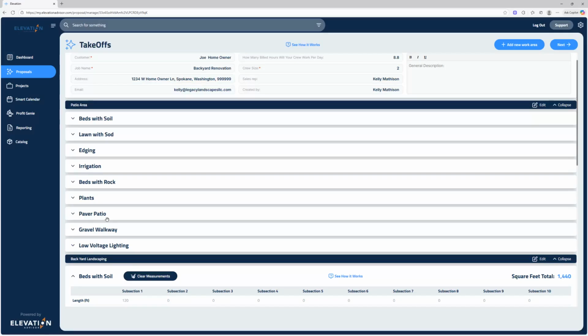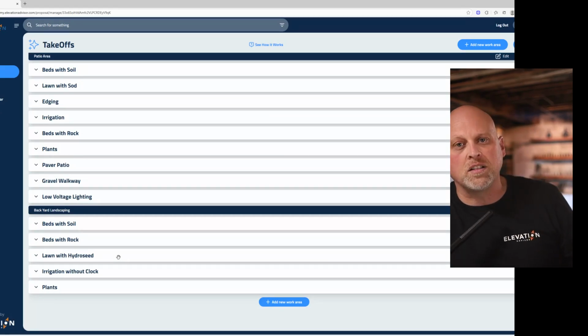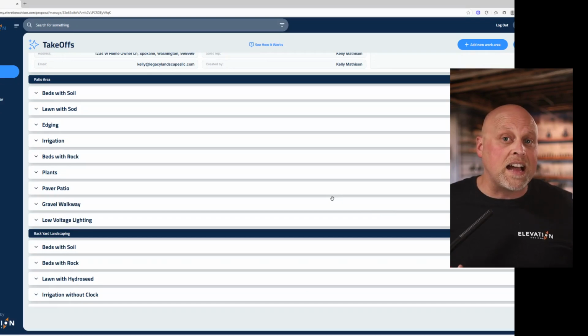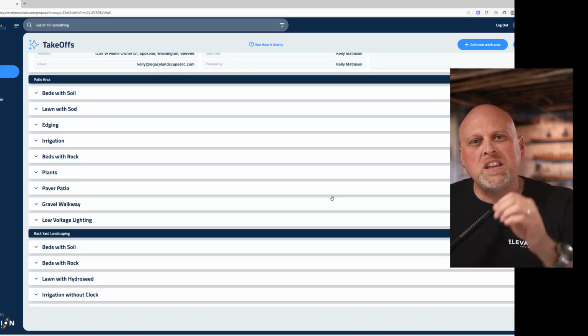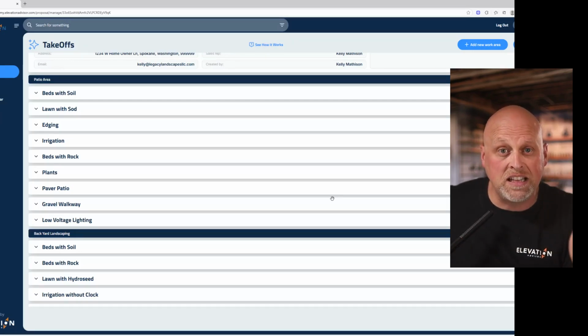Now, before we open the bed section, let me explain how this particular project is set up. In this example, we're bidding two separate work areas, one for the patio and one for the backyard landscaping. Now, here's the situation. Let's say a client called and they wanted to rebuild their patio. But during the consultation, we realized they might want a price for the entire backyard. But if you give them one big number, it can blow the budget and kill the deal.